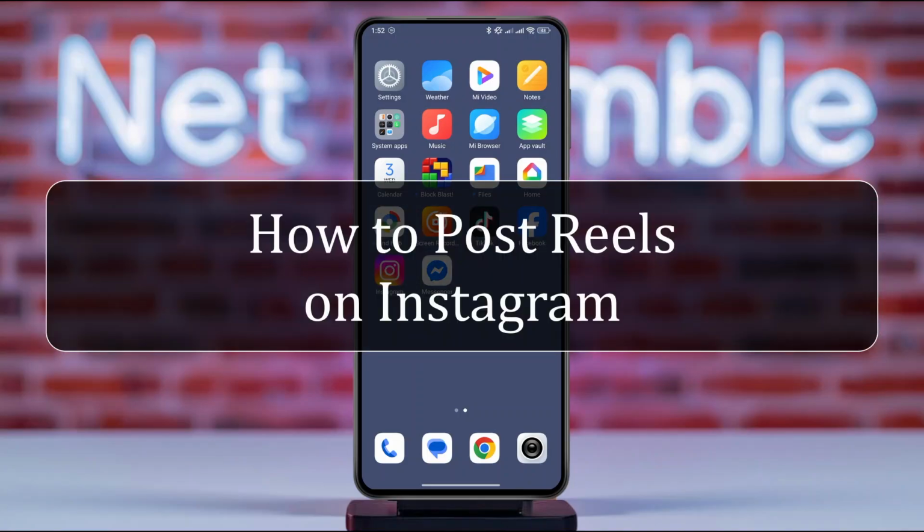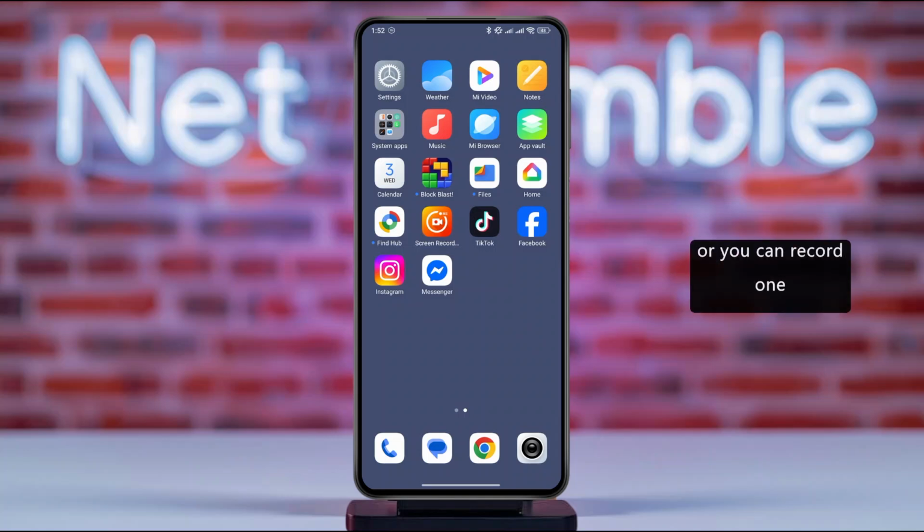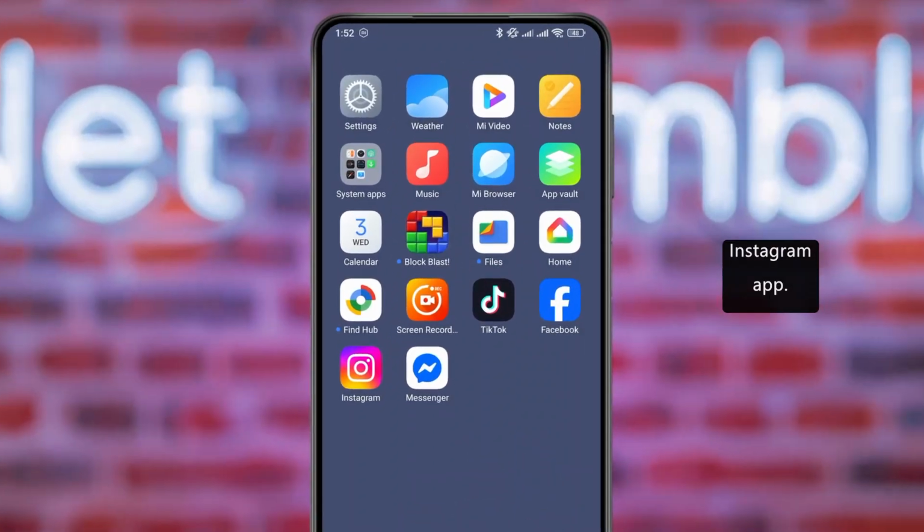In this tutorial, I'll show you how to post Reels on Instagram step by step. Let's get started. First, make sure you have a video ready to share. It can be any video from your camera roll, or you can record one directly in the Instagram app.